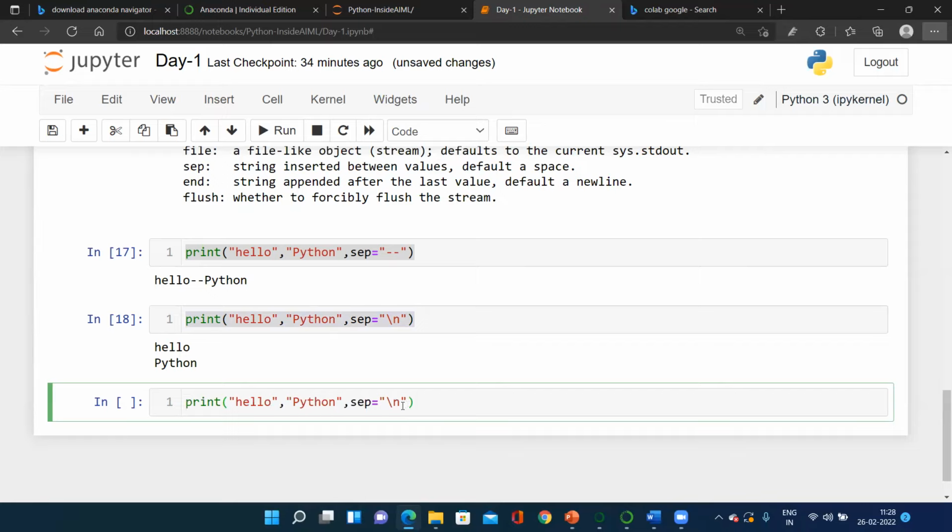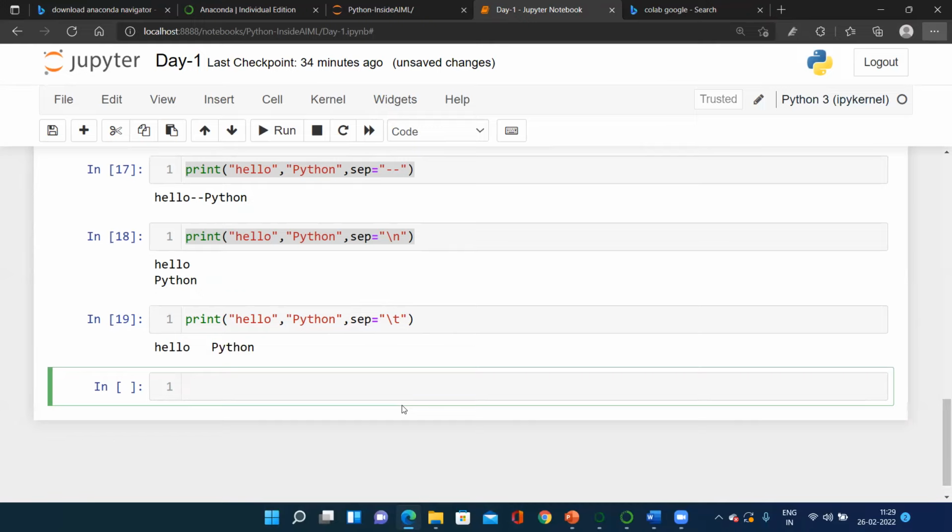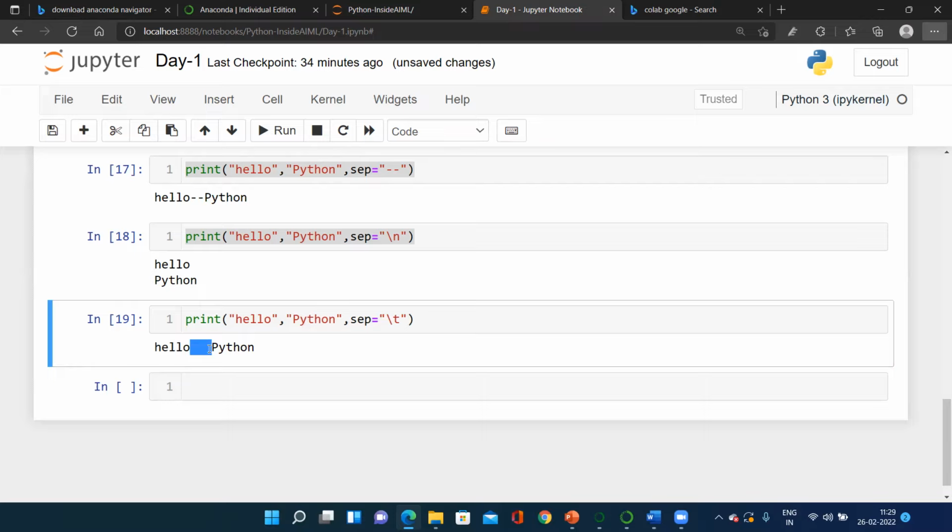I can also have this separator as a tab. So to give a tab as a separator between these two, I can use \t. Okay, \t means a tab. That means 4 spaces. So here we have these 4 spaces between hello and Python. That is working as a separator over here.